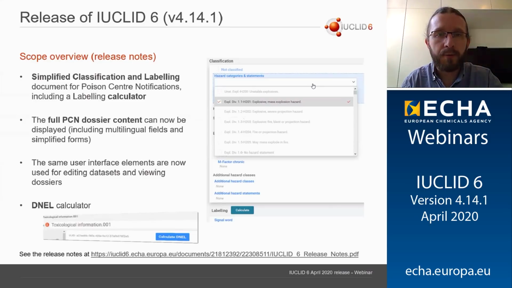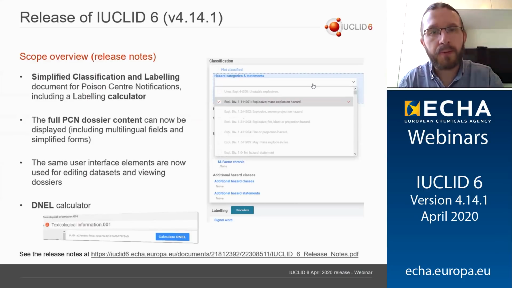In this release, you can also now view the full content of a Poison Centers notification dossier, including the multilingual fields and the simplified forms, which are displaying only the fields relevant for this context. You will notice in this release that we have aligned the way the user interface looks for dataset edition and dossier viewing. Now you will find a similar way when looking at datasets or dossiers.